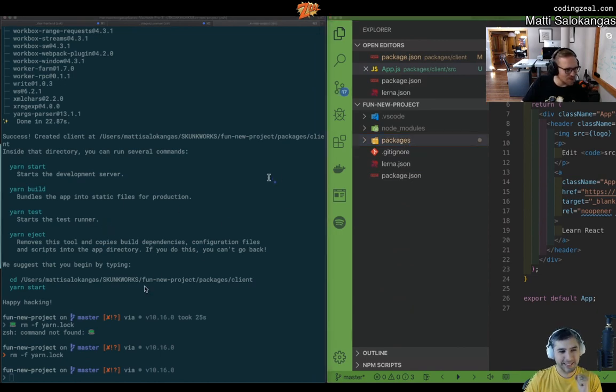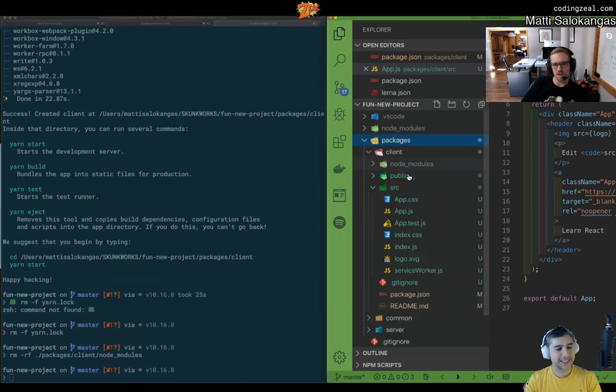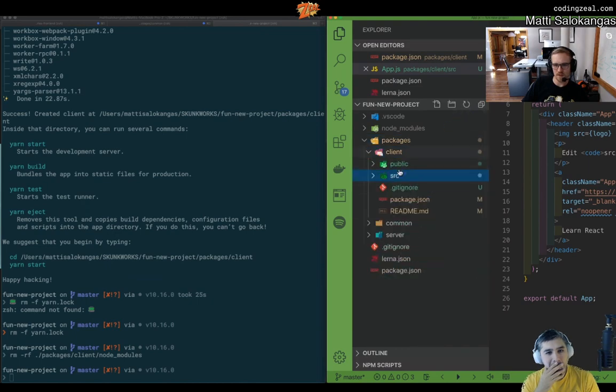So I'm just cleaning up yarn locks, and then just for good measure, I'm going to kill off the node modules in the client. I should have had that open. Let's go over to client, refresh that. All right, so now we have just a fresh create React app, no node modules, no lock files, and then run Lerna bootstrap.